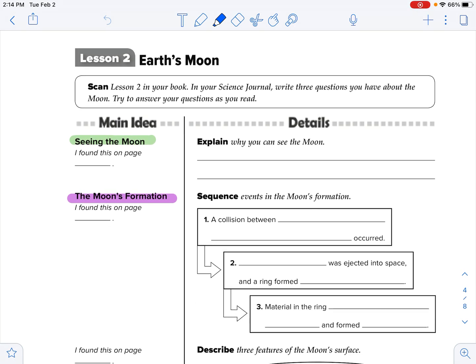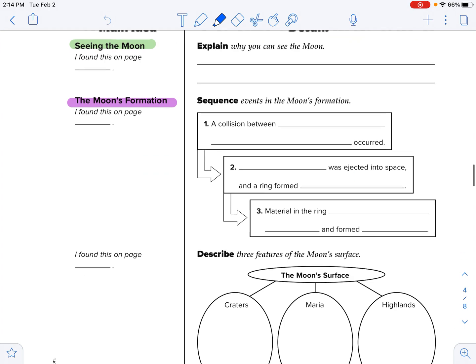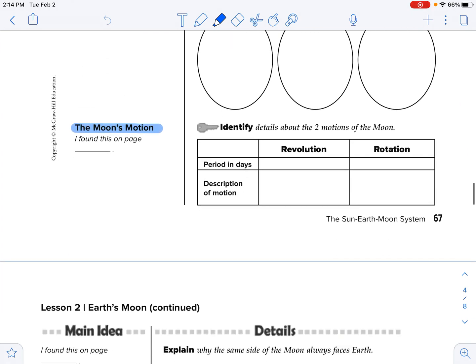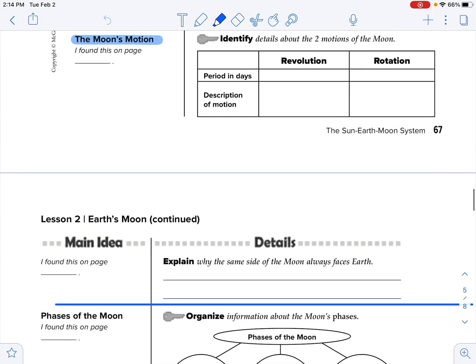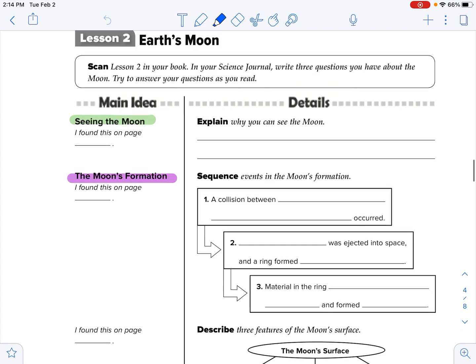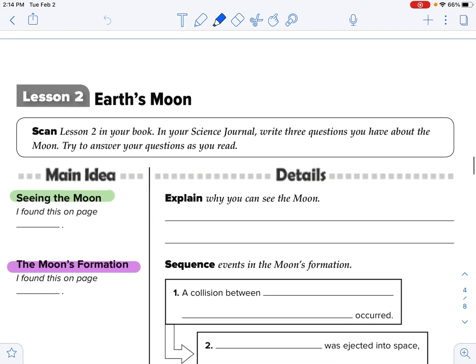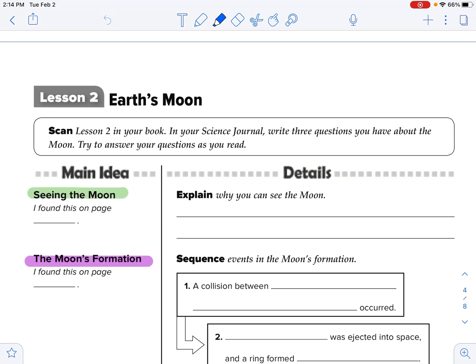So green, purple, and blue. Okay, and you can draw your line there right before phases of the moon, because that's where we're going to end today. Okay, so let's get ourselves organized. So in this first section on seeing the moon, we're going to read to learn about why you can see the moon.